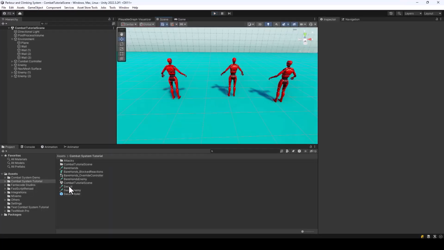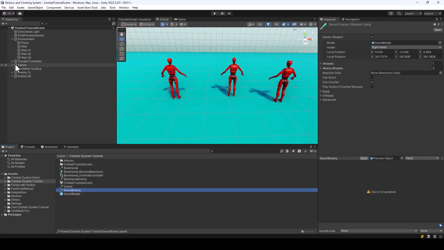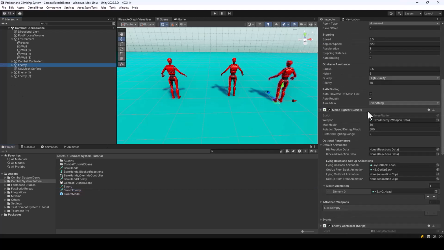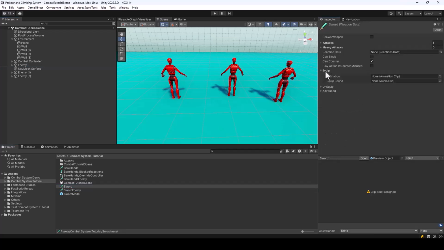All right. By the way, you don't have to equip the weapon by default. You can also set this dynamically while running the game if you don't want the characters to be equipped with weapon by default. Okay, and by the way, these weapons also have equip and unequip animations. So if you have those, then when you attach the weapon, the character will play the equip animation, and the character will also play the unequip animation when the weapon is removed.